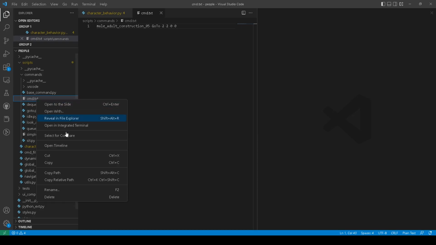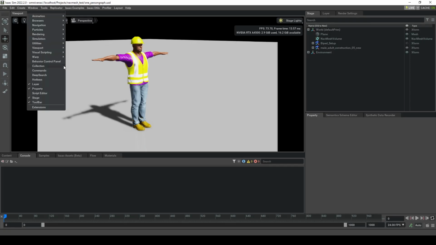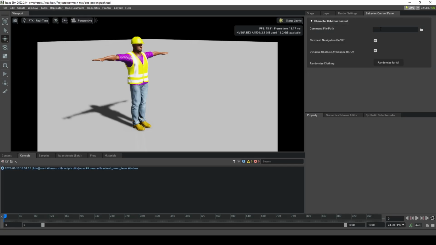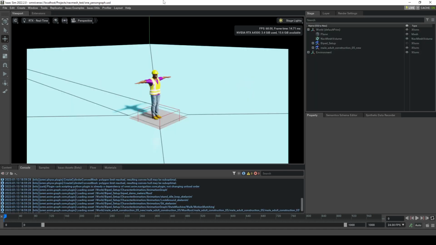Like before, I'm going to copy the path under the window behavior control panel. I'm going to paste that path. After we save and reload our scene so that the behavior control panel is able to read the text file, we can press play and watch our character move to the position 220 in our scene.